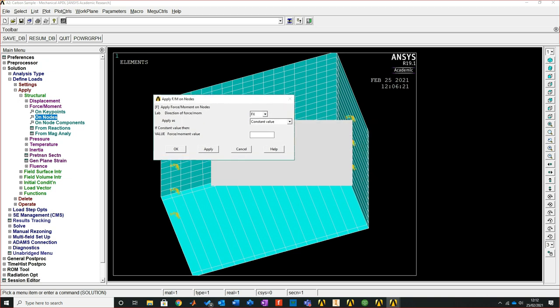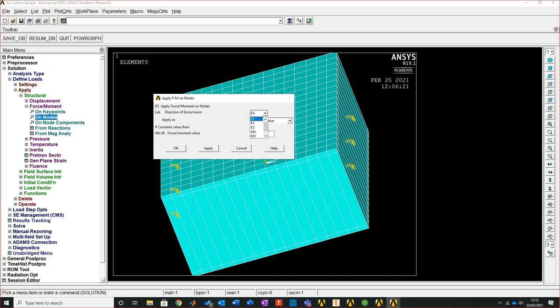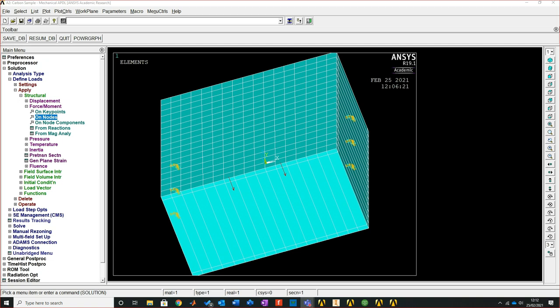it comes in now and asks what is the direction of force or moment that you want to apply. For me, I'm going to go FZ because I'm going to act down onto it. Then I'm going to go minus 2500, and then OK. If you've done this right, we'll get a red arrow that appears where you just clicked. These red arrows just confirm it is very old school.